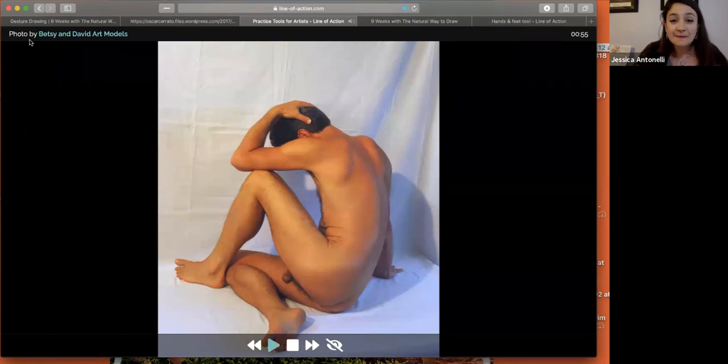Do we keep looking at the model? We don't look at our page again? Great question. You are allowed to look back and forth between the model and the page. But keep the pencil on the page the whole time. Exactly. Okay, 1 minute begins now. We'll do 2 models.